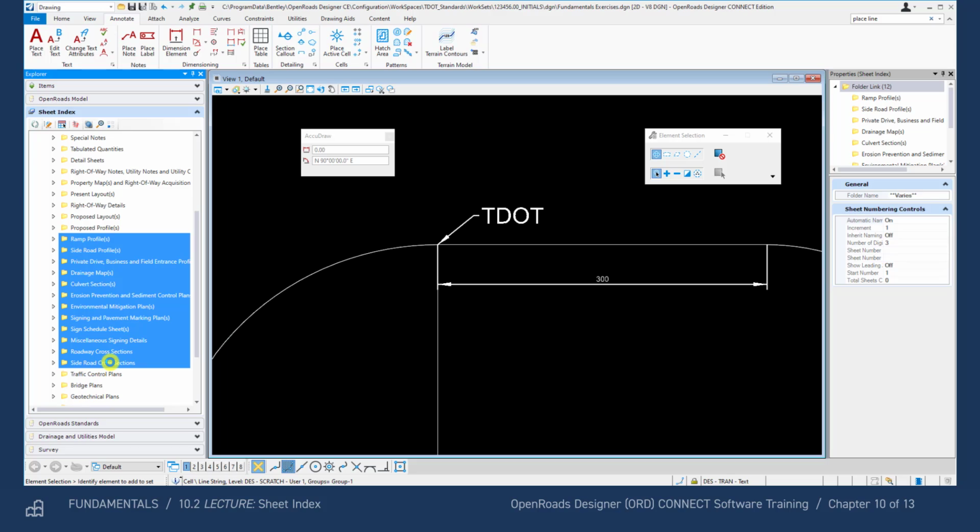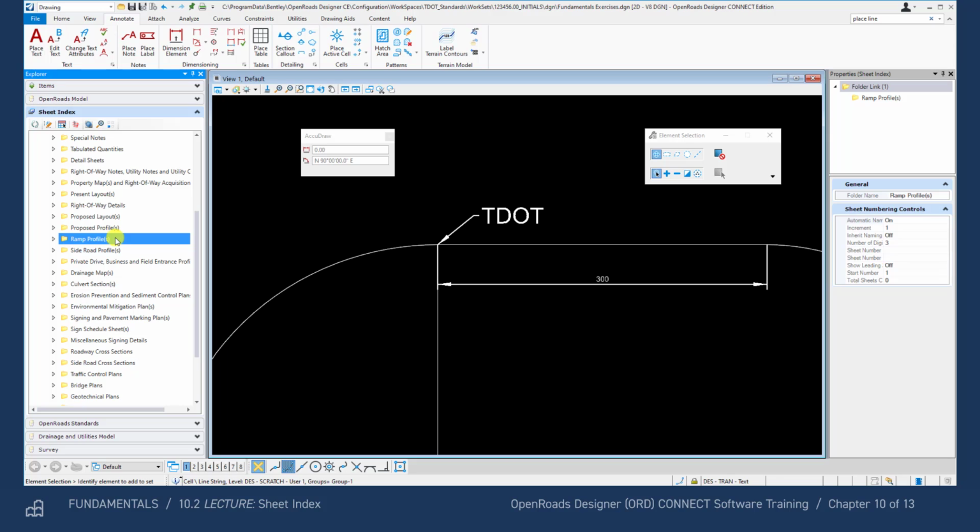If we look at the highlighted subfolders, the ramp profile sheet will fall in line after the last proposed profile sheet. However, the number of proposed profile sheets will vary from project to project. In essence, the designer will need to open the ramp profile sheet numbering controls and change the start number to whatever it should be. For example, if the last proposed profile sheet number was 13C, you would change the ramp profile start number to 14.